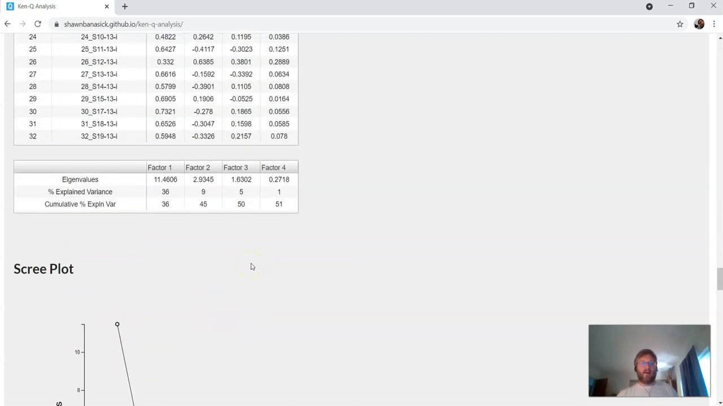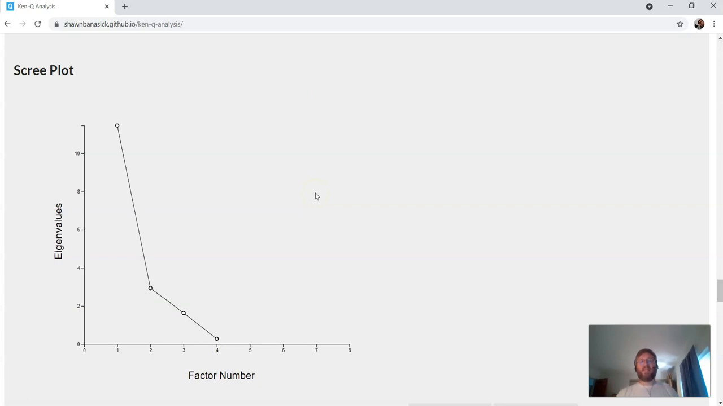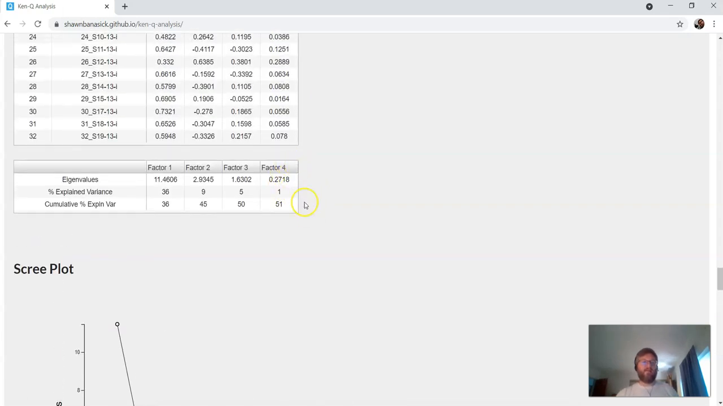So an eigenvalue of less than 1 means that that factor has less information to it than a single person's Q-sort. So usually you would not want to keep factors that go below 1 in their eigenvalue. You can see this factor 4 has an eigenvalue of only 0.27. So that is strongly suggesting that maybe I don't need a 4th factor in my solution. Maybe just 3 factors would be enough to explain my data well.